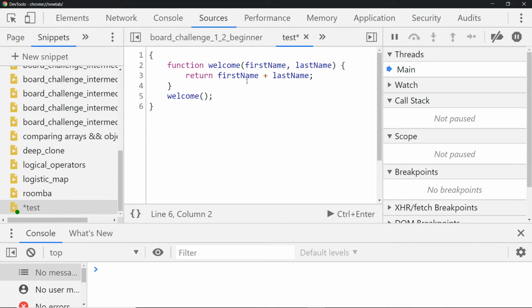So first name is going to be undefined, last name is going to be undefined, and then it's going to try to add undefined plus undefined. And the result is not a number. Because it will make them a string when you have a string, but because we don't have any string, they're both undefined.